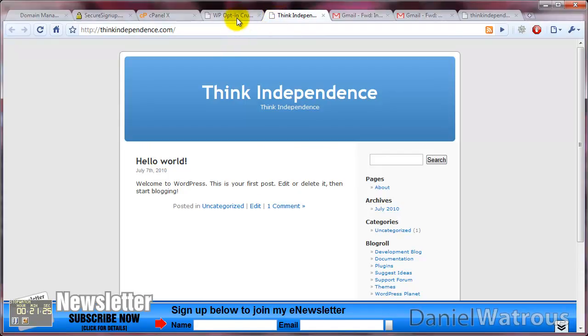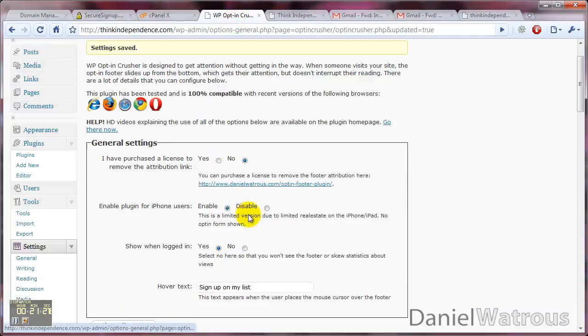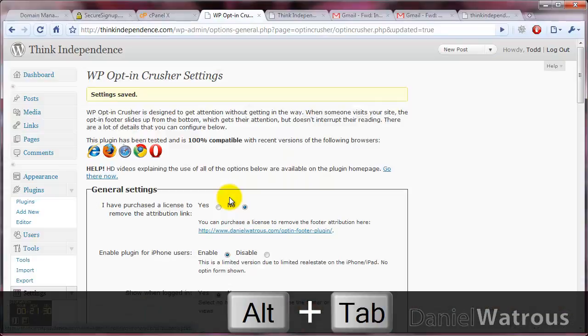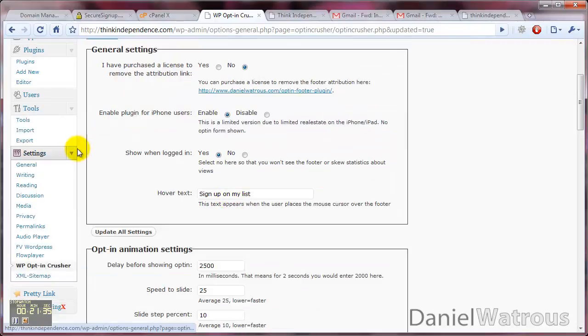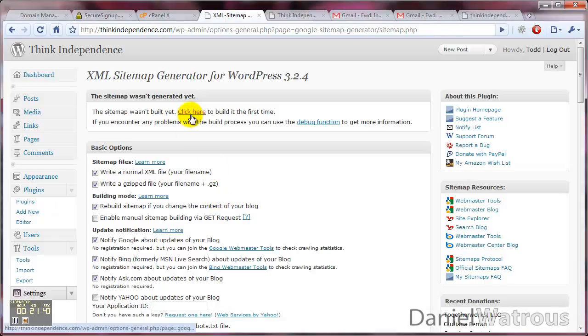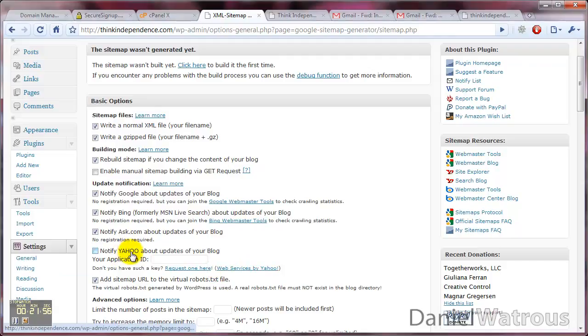Let's see. So we've got that installed. We've got the ability to embed Flash video or MP4 video, different things like that. XML sitemaps. I would normally, if there were some content, come and click here to build for the first time. But since there isn't any content on the site yet, there's no sense building that. But as soon as you click that and build it, it will automatically notify Google, Bing, Ask.com, and potentially Yahoo if you have an application ID. So anyway, those are the things I would do.